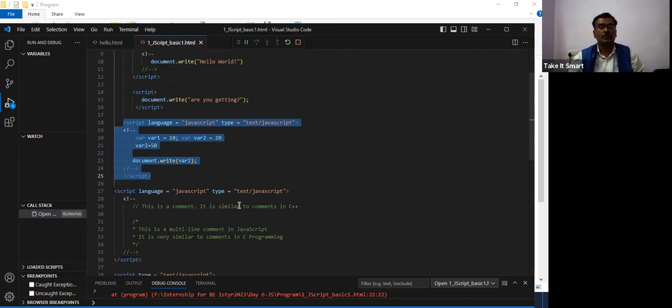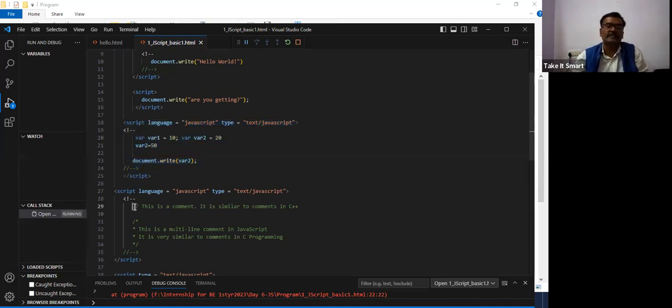Fine. So third is comments. Yes, sir, I know I can make everything a comment. So this is a comment. Yes, sir, this is the way of commenting in C++. Correct. So here also the same is there. This is also like C++. So this is a single line comment. This is a multiple line comment.